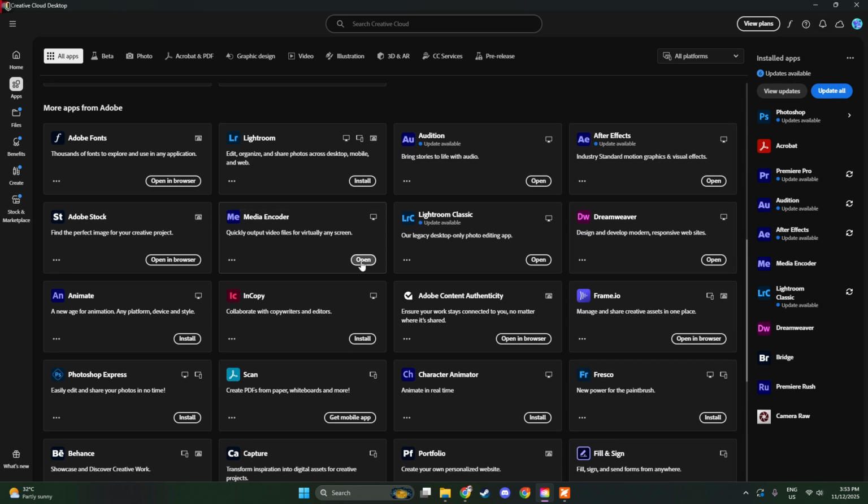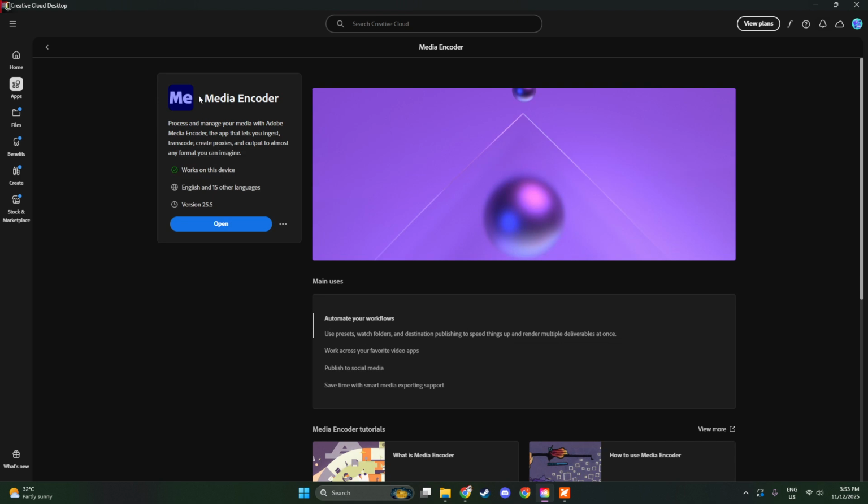Once you've located Media Encoder, you'll see an Install button next to it. If, for some reason, this option doesn't appear and it shows Download instead, don't worry. This just means that Media Encoder has not been installed on your machine before. Go ahead and click on either Install or Download, depending on what you see.